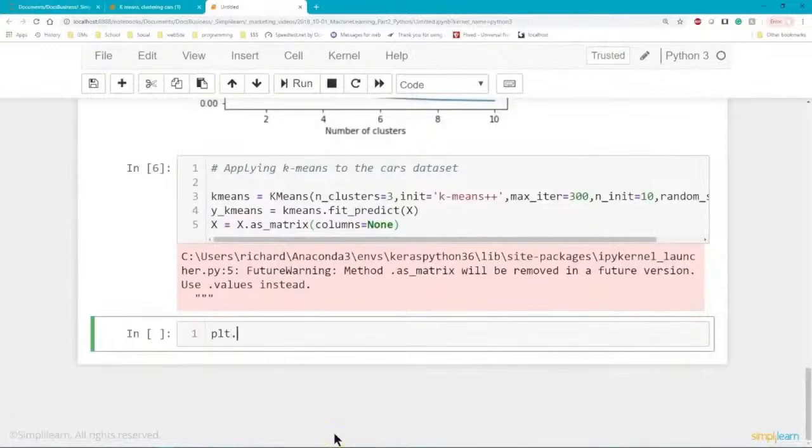We're going to do a scatter plot here. So plt.scatter, and this looks a little complicated, so let's explain what's going on. We're going to take the x values, and we're only interested in y of k-means equals 0, the first cluster. Then we take value 0 for the x-axis, and we do the same thing here, k-means equals 0, but we take the second column. So we're only looking at the first two columns in our data.